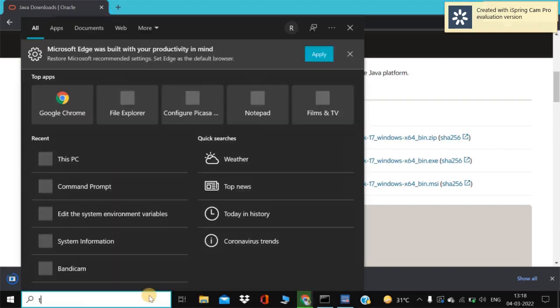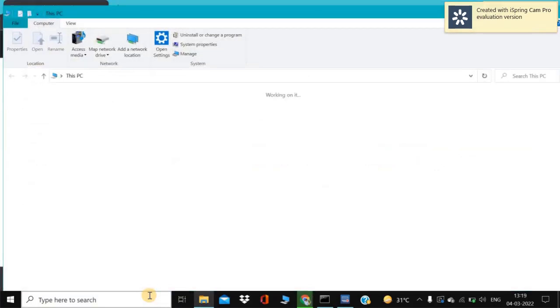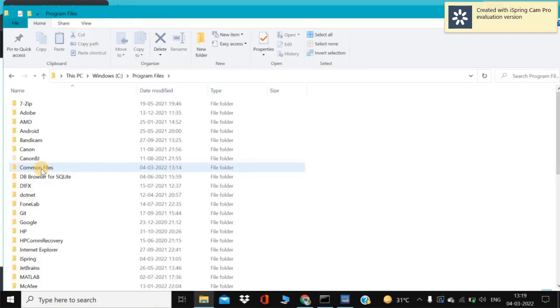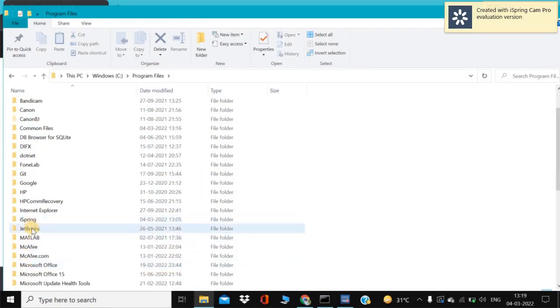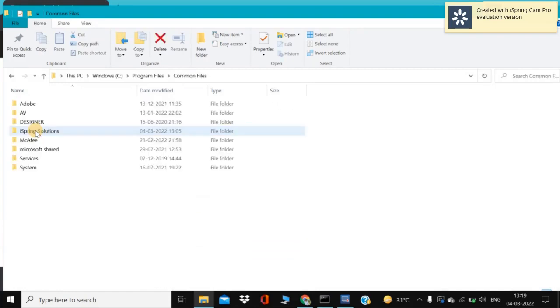In the meantime, let's look at whether Java is present in our PC. Go to Windows C folder, Program Files. In Program Files there is no folder called Java, and you can also look in Common Files, where there is no folder called Oracle.